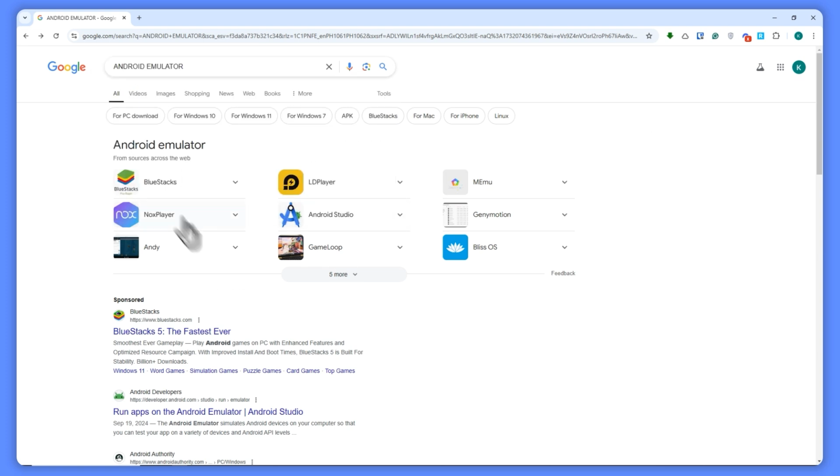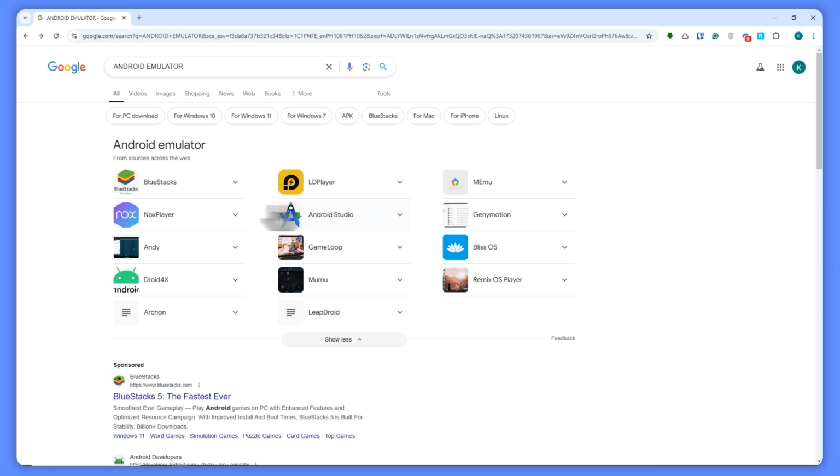So these are the list of Android emulators that you can use. The best one here so far is BlueStacks. This is what I recommend. You have Nox Player also, Andy, Droid4X, and some other ones right here, so you could use any of them and they would work just fine. But what I recommend is BlueStacks so that you would find less errors.